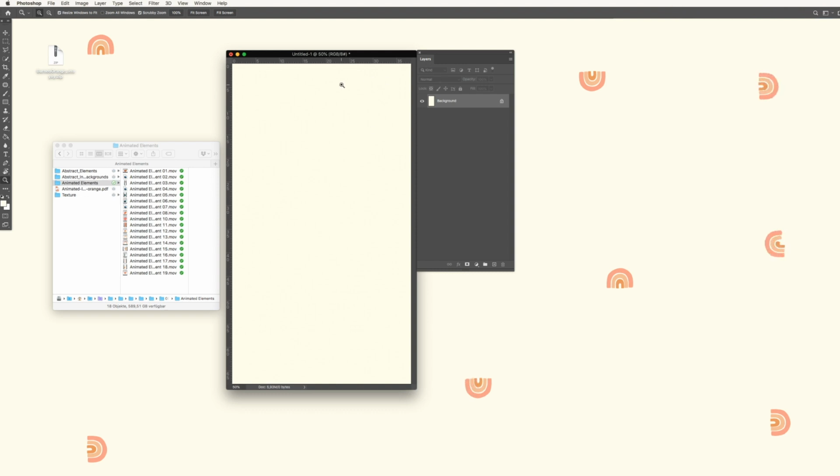I just created a new file inside Photoshop. It's totally up to you how huge or small your file is. Simply drag and drop your element. Maybe we will take this one, and then the other one and another one.